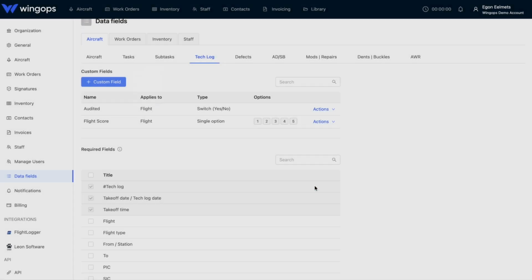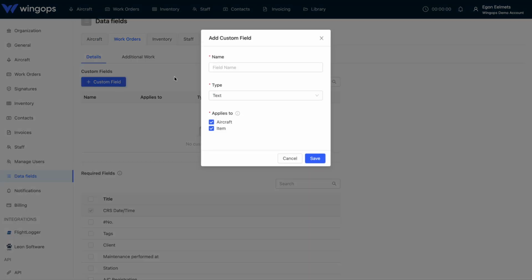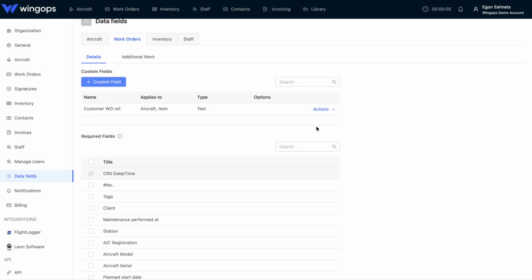For work orders, let's create a new field to reference a customer work order and keep the data type as text. If you ever need to make adjustments, you can easily rename a field by hovering over the Actions menu and clicking the Edit button, or remove it entirely with the Delete button.